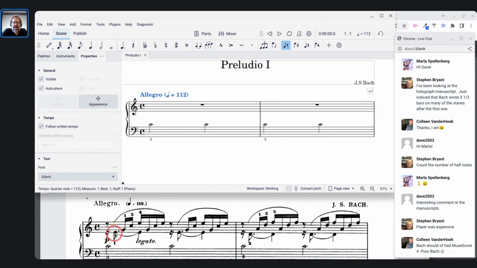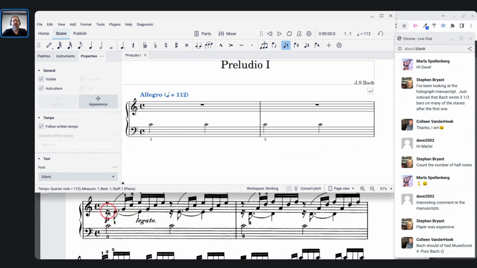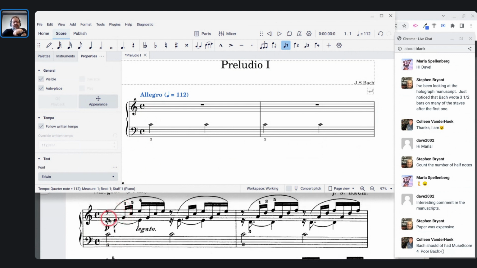In any case, we're not going to have to worry about continuing measures across systems. But if we get around to it, I'll show you how to do it anyhow. So there's two voices here, right? There's the E, which is sustained, and then there's the moving 16th parts.